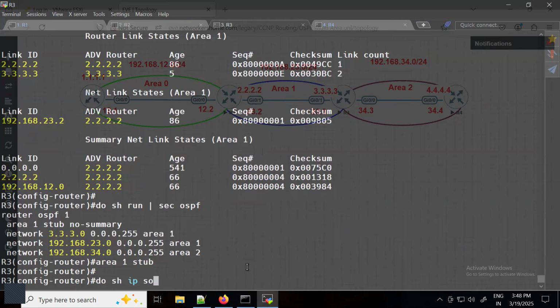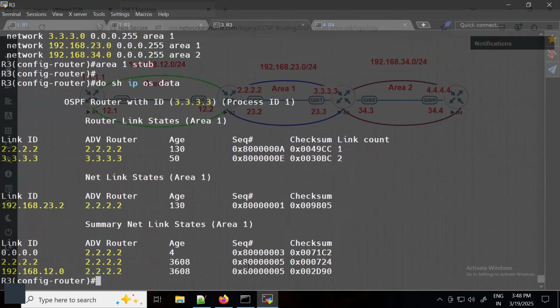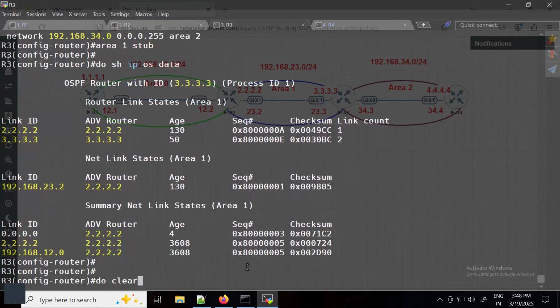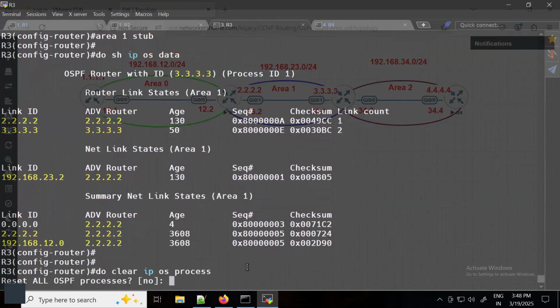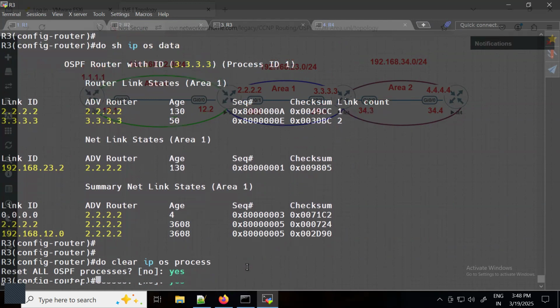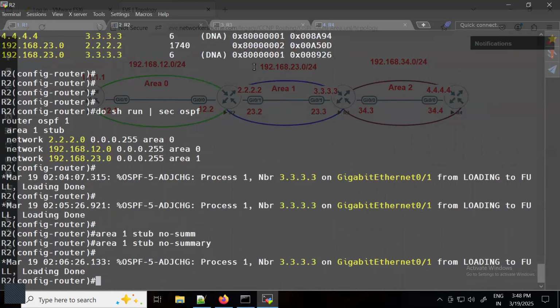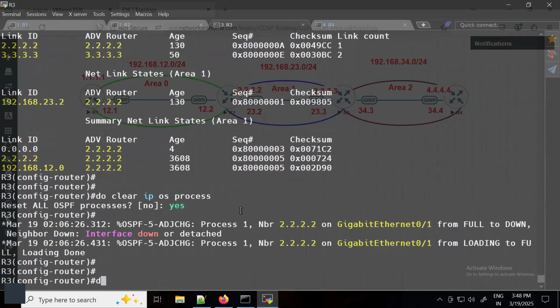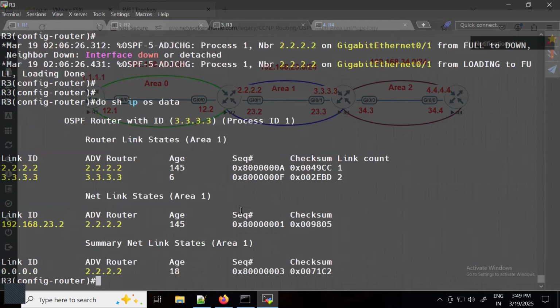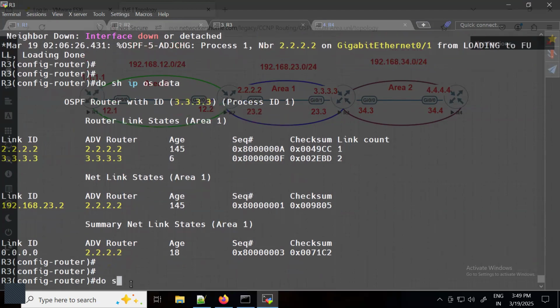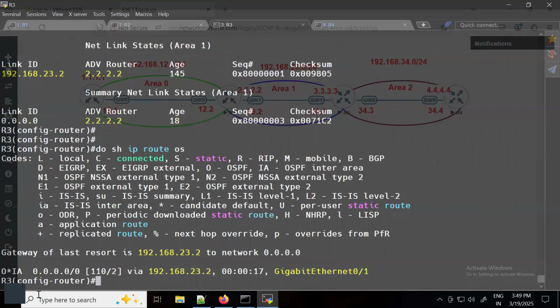We will show IP OSPF database. Right now it is there. We go clear IP OSPF process. Yes. Do show IP OSPF database. So you see, we have only the default route information. We don't have the type 3 LSA. Okay. Do show IP route OSPF. So this is the default route that is also there.